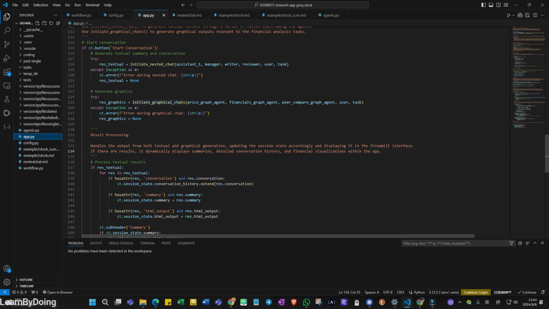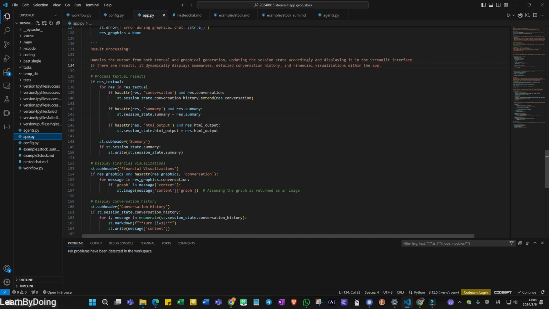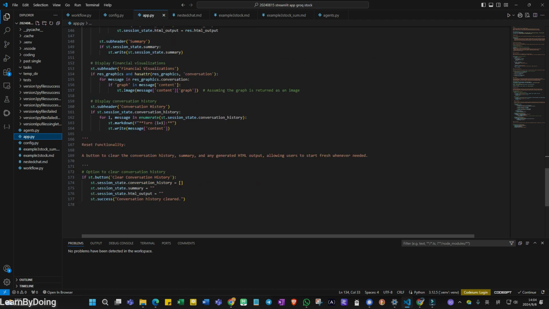So like I said, one step forward to increase the complexity of the program. I think it requires more expertise over the programming language. So that's what I'm going to improve. Eventually, we have the result processing, like the summary and output and so on. Yeah, you are going to see the results later. Then you can see here, display financial visualization, conversation history. I mean, mainly the financial visualization, this part is the most difficult part. I have not yet resolved the issue.